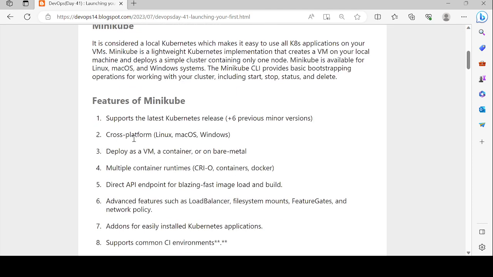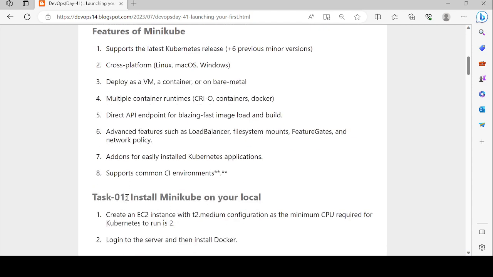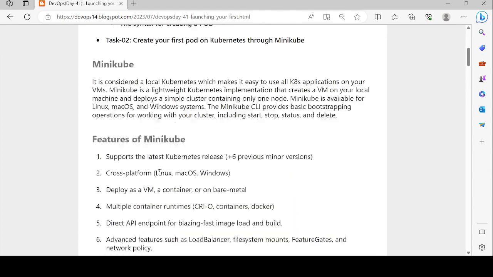So that's about Minikube, and the features of Minikube are: it supports the latest Kubernetes releases, and it is cross-platform. So, using Linux, macOS, or Windows, we can use it on any platform. Deploy as a VM, a container, or bare metal, with multiple container runtimes, and a direct API endpoint for blazing fast image load and build. Advanced features such as load balancer, file system mounts, feature gates, and network policy. Add-ons for easily installed Kubernetes applications, and it supports common CI environments. So these are the features of Minikube.